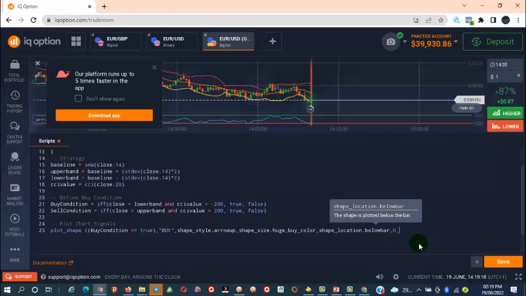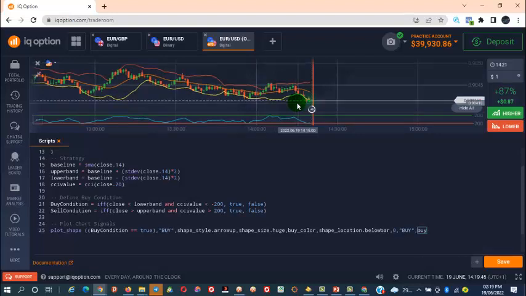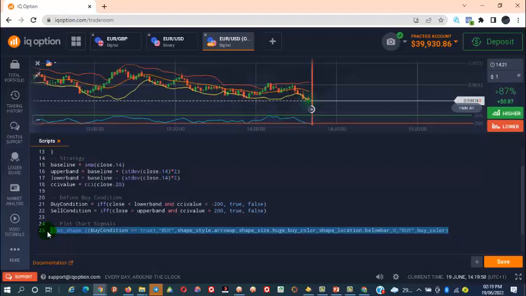It should also print a text telling us to buy. So we want to have a text saying buy as well. This text should have a color, and let's use the buy color we already have here. That's as simple as it is. We can simply test this, but let's get the sell plot done first.